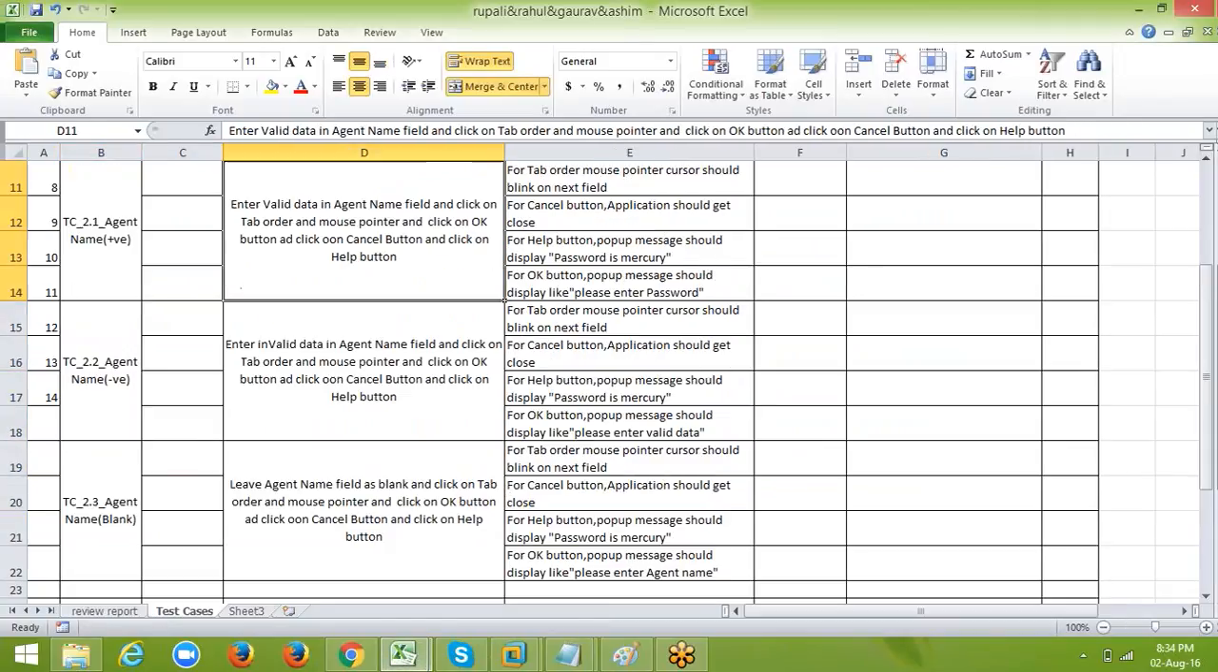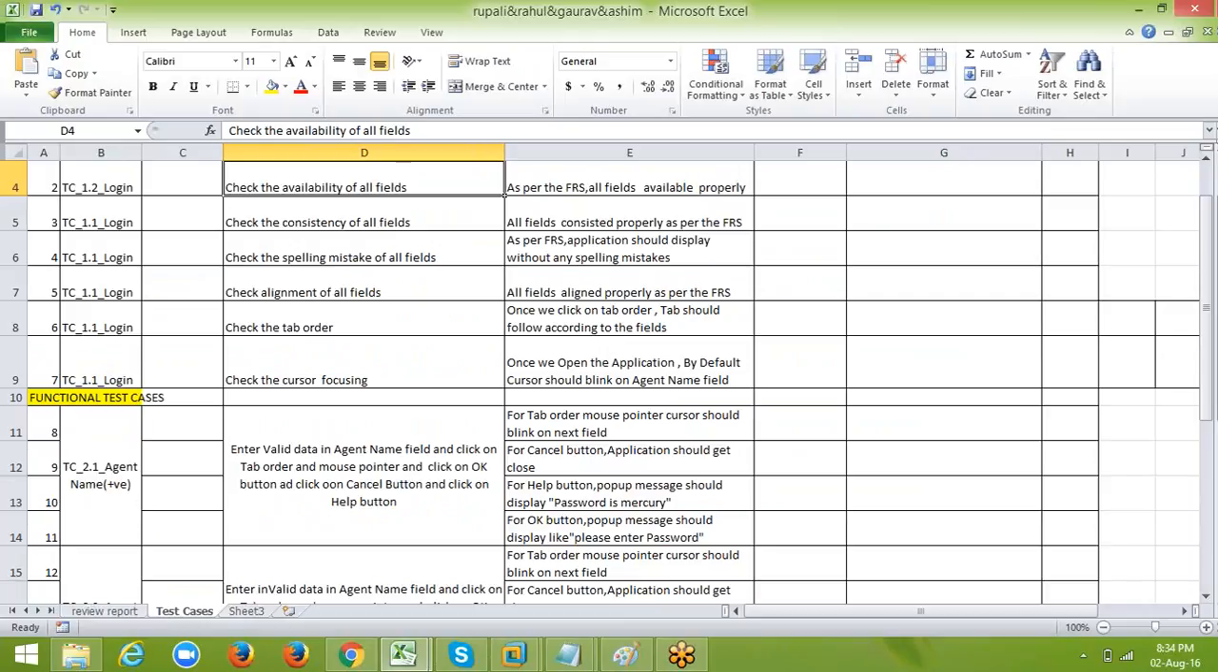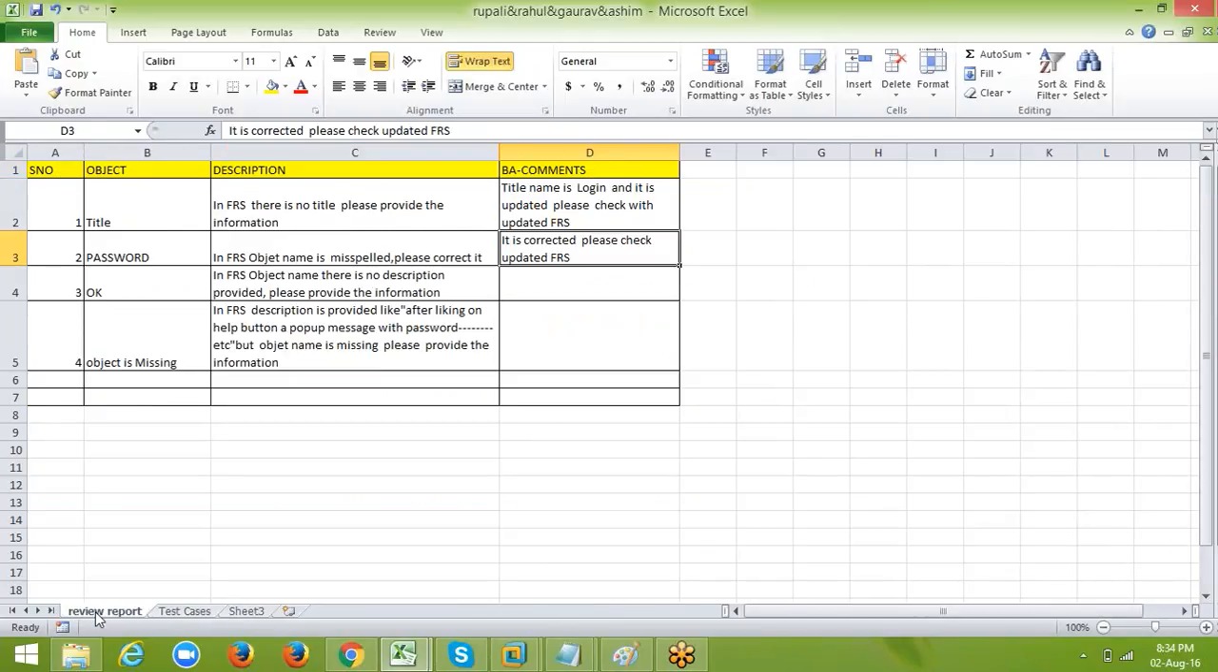I'm going to prepare a review report. First of all, in the first document I'm having some doubts, right? So with that, I'm preparing a review report. I will mention the serial number, object name, description, and comment. Object name means, first, the title. What problem do we identify? There is no title. Please provide the information. We explain it in a generalized way to the BA person.